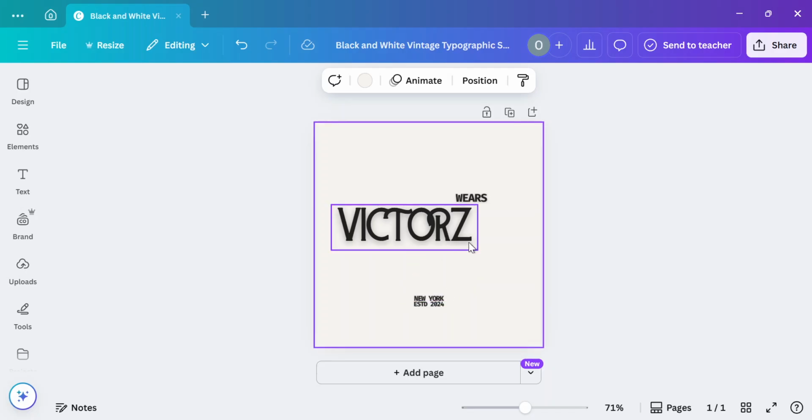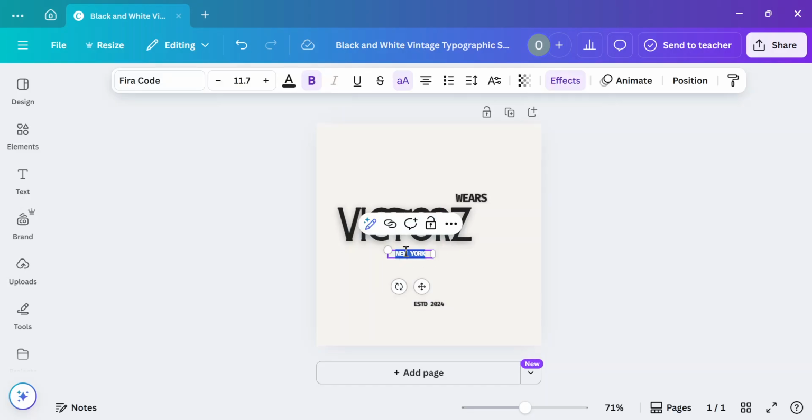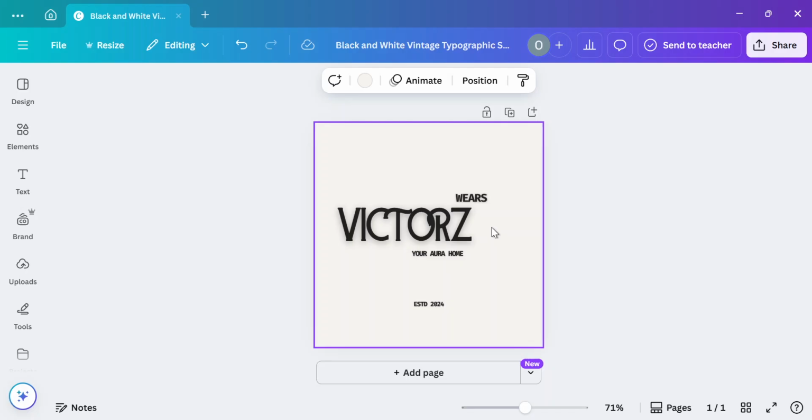And you can also put a tagline beneath just to customize it. Let me just put your aura. Should I put your aura machine or your aura home or just something like that, just to make it catchy for your tagline area. So this is just how to do it, and once you're done you can export this.